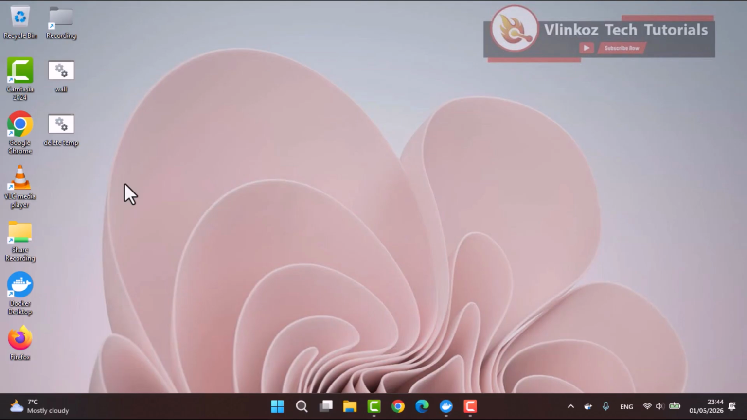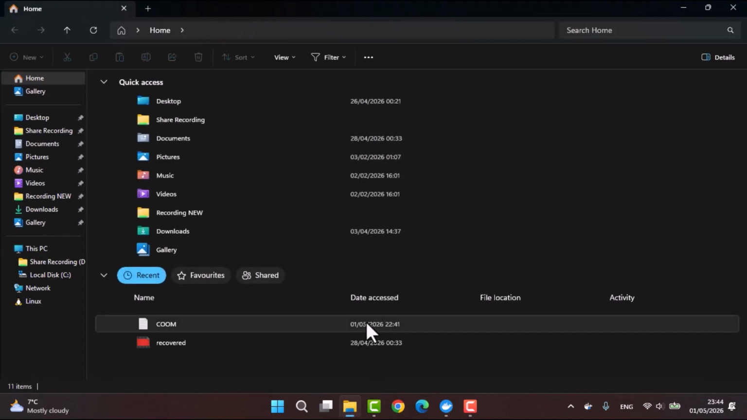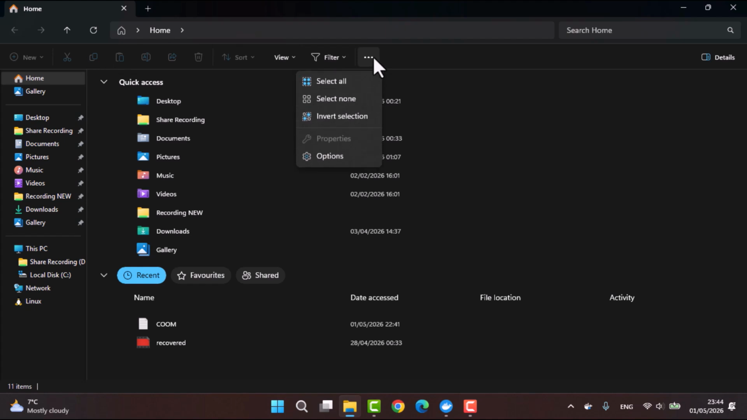To begin, you will need to open File Explorer. Once File Explorer is open, look for the three dots located at the top right corner of the window. Click on these dots to reveal a drop-down menu, and then select the Options item from that menu. This will open the Folder Options window.